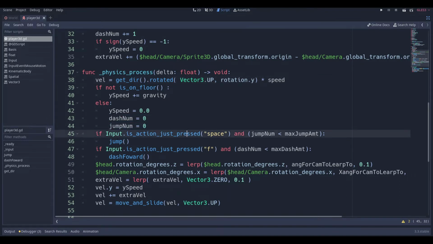Speaking of dashing and jumping, if we're going to press the spacebar and our jump number is less than the maximum jump amount, we're going to call the jump function, which I'll get to. To dash, we're going to be doing something very similar to jumping, which is when we press that button, we're going to check if our dash number is less than our maximum dash amount, and we're going to dash forward. And then if you want to add camera rotations, you can.